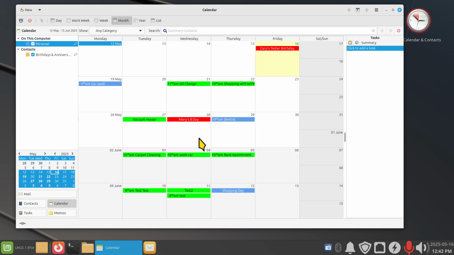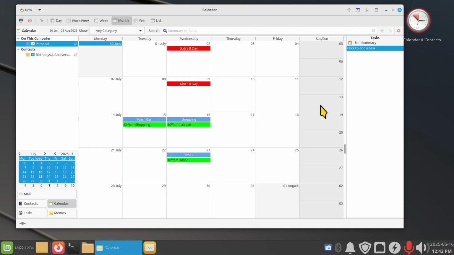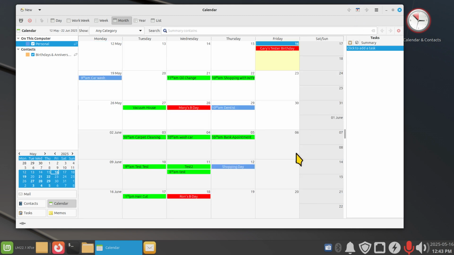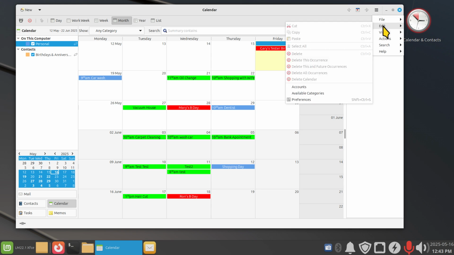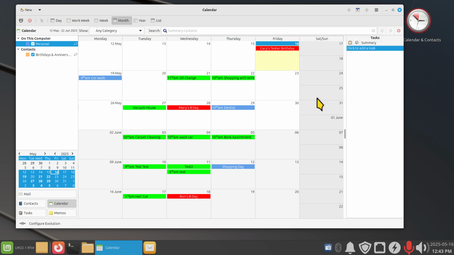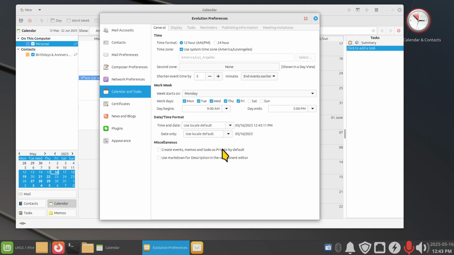So at any time you're flying around in your calendar here and you want to go back to today's date, just click that once and it will highlight today's date. And today's date is May 16th, 2025. And here's your hamburger menu with tons of options. Under Edit and Preferences, you will find a whole slew of stuff.